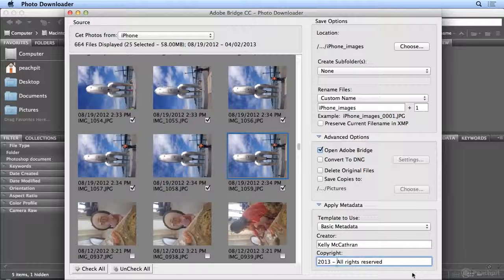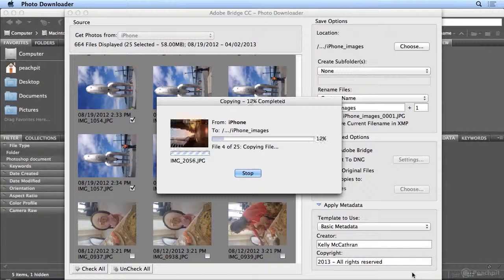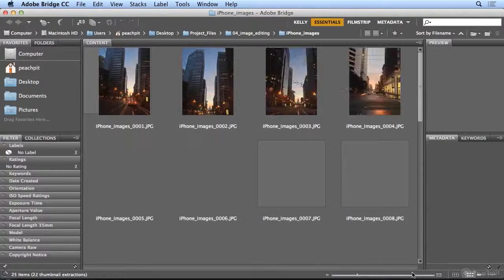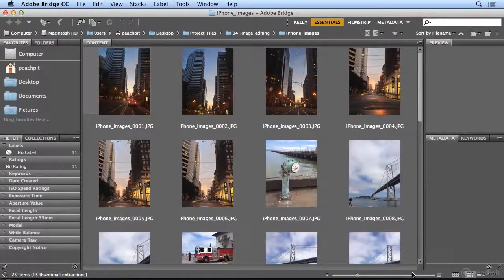Down below there's a little Get Media button, but my resolution is low for recording. Although I can't see it, I can just press Return or Enter, and I've selected 25 photos, and they're all being imported. And then Bridge will bring me to that folder and bring up the images.